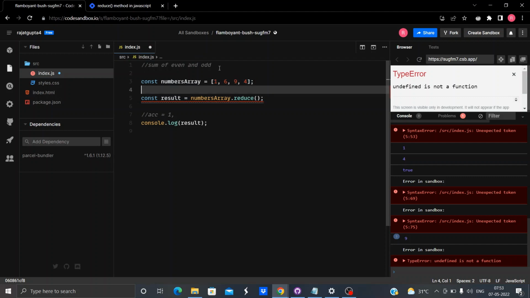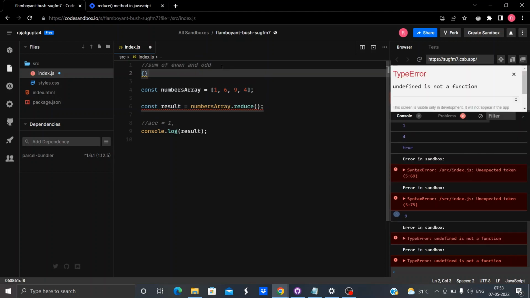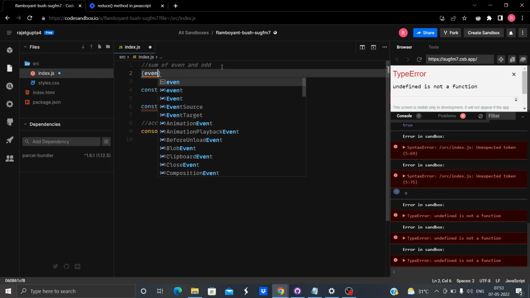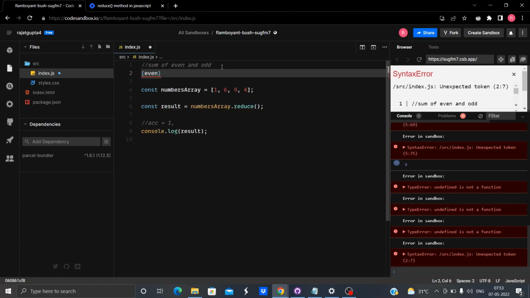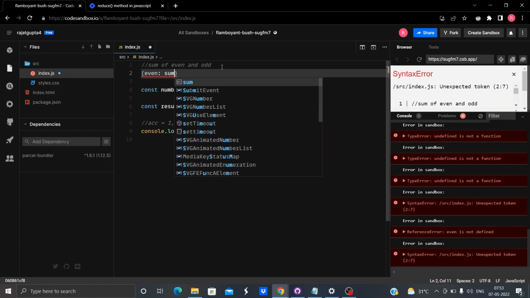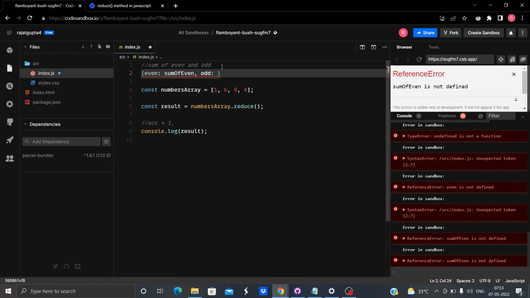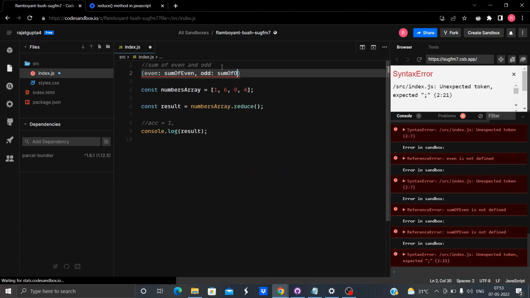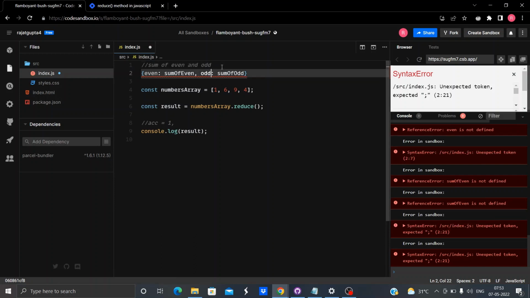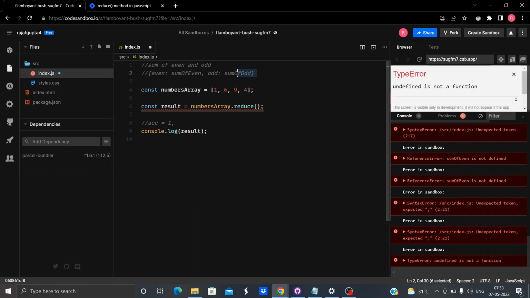So okay, let's do this: sum of even and odd. What I want is something like this. I want even, and here I want the sum of even, and I want odd, and here I want the sum of odd. So I want this object to be returned. You will understand it much better if you also try it out on your own. So we are returning the sum of even here, and in odd we are returning the sum of odd.